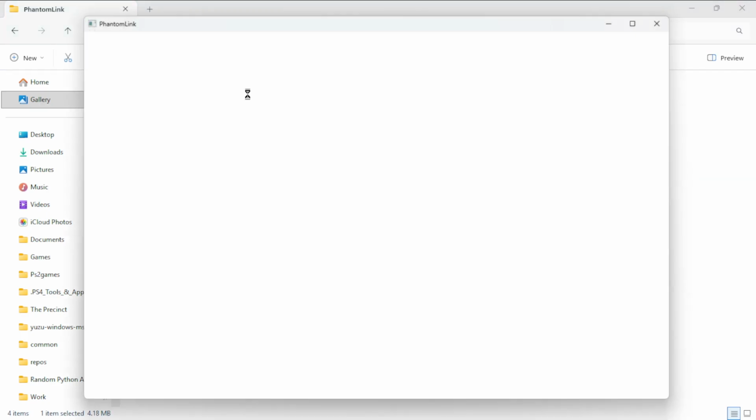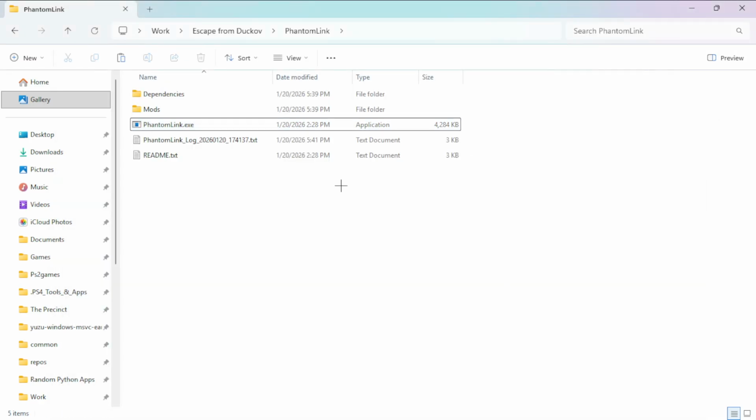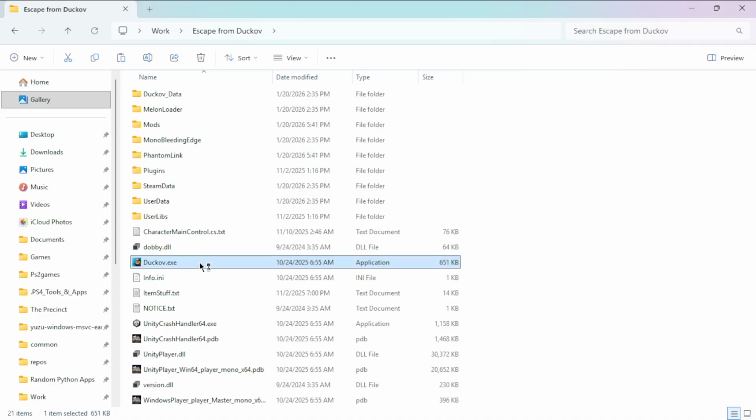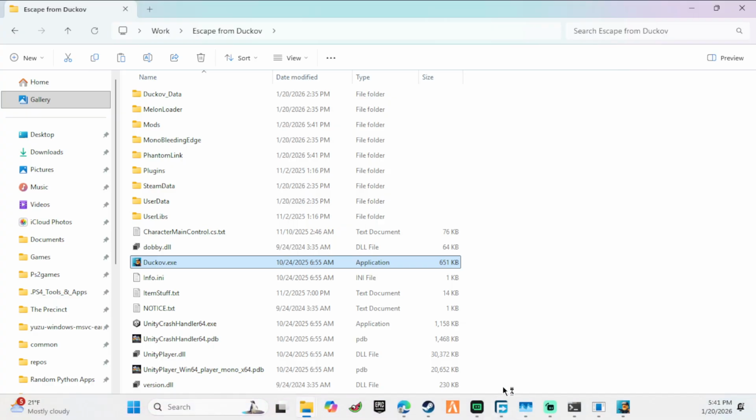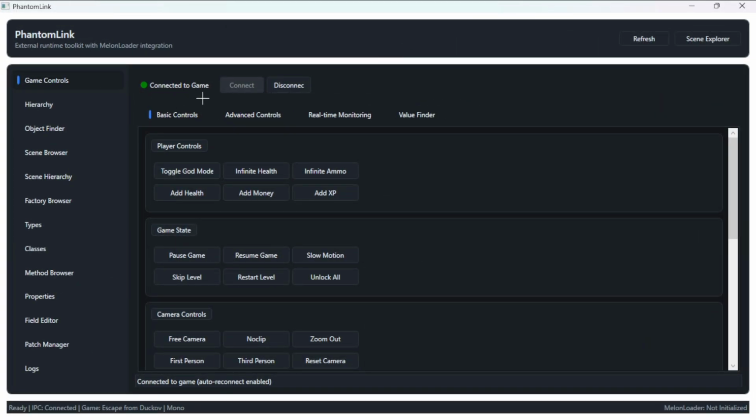Now, from my testing, you can run it in whichever order you would like. I prefer running the tool first and then running the game. So now that the tool is open, we're going to go ahead and click on the game here and get the game running. And as soon as the game starts up, you should see this say connected to game. And that is perfect. Oh, it may say not connected when loading through different scenes. That's perfectly fine. It's normal. As long as it says connected by the end.